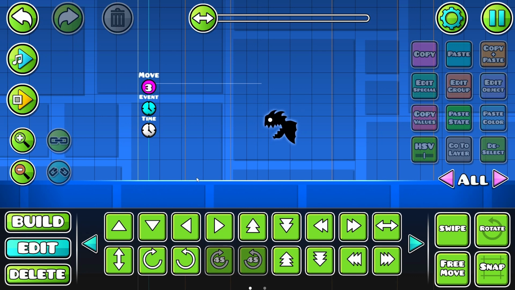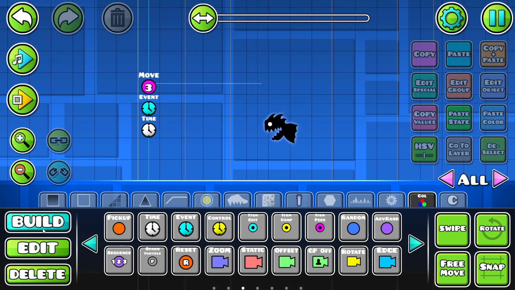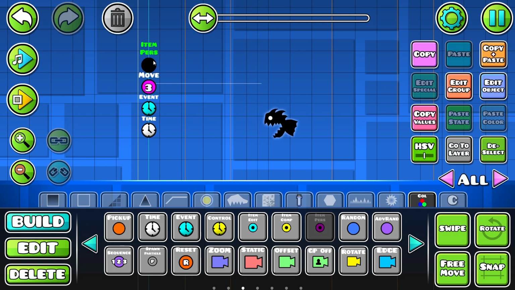One of the most powerful and also mind-blowing things you can do with a time trigger is you can actually set the time that you're tracking to be persistent across player deaths, meaning that your time is not gonna be reset when the player dies during the level. In order to have it work like this, you're gonna have to place an item persistent trigger. So let's do that.